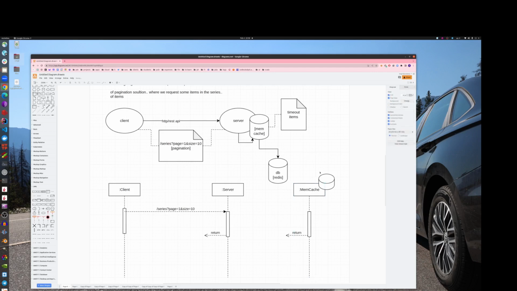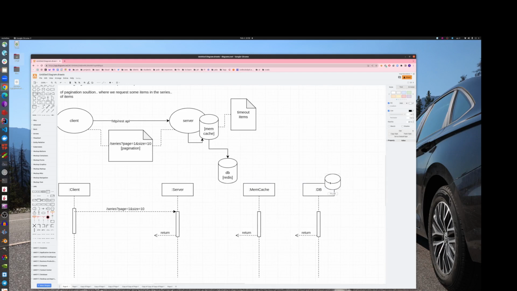Yeah, so memcache and then the database. Basically, it's kind of the same as what we just did here, but like a sequence diagram. Front, something like that. Just to make it visual, so we understand what's going on. This is database, this is memcache.